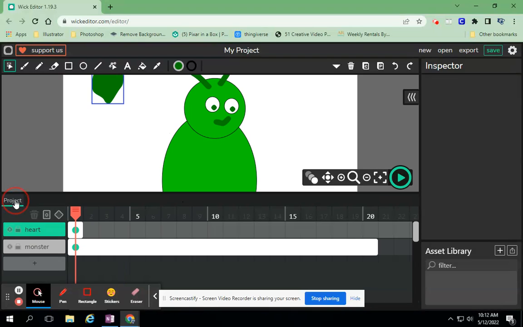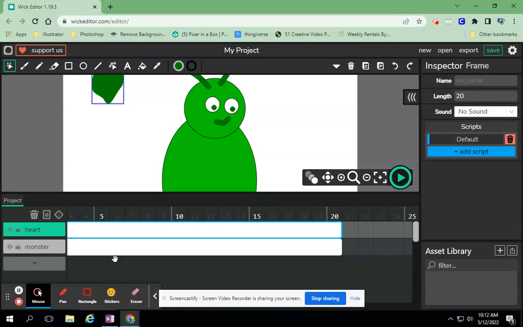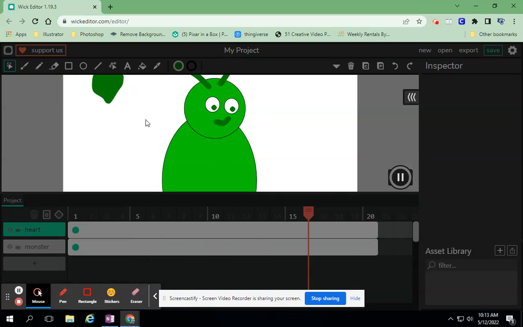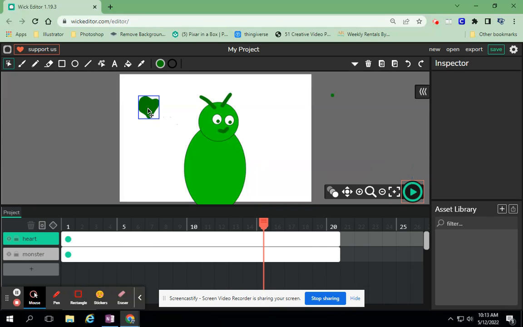So I'm going to go back to my project and I want to test this out. So I'm going to extend my heart so that it's there for all 20 frames with the monster. And now I have this heart beating, and it's beating over and over. Even though this lasts for 20 frames, this still beats. It has a pause for 7 frames, and then it gets bigger for 8 and 9. So it's an animation within an animation.